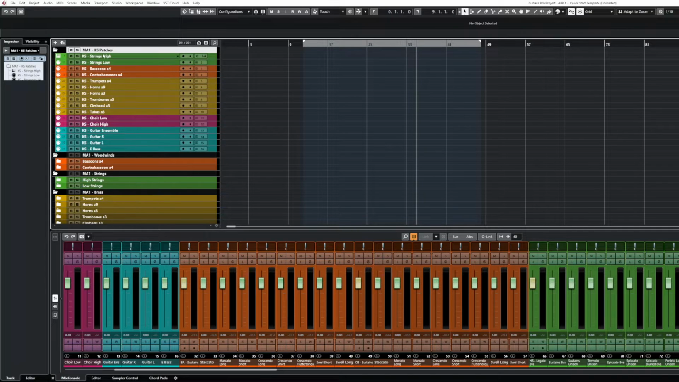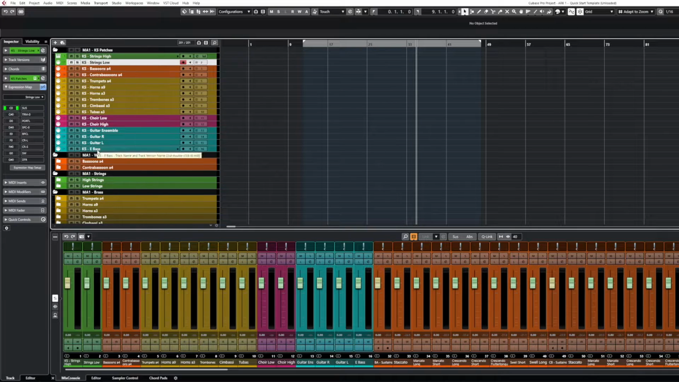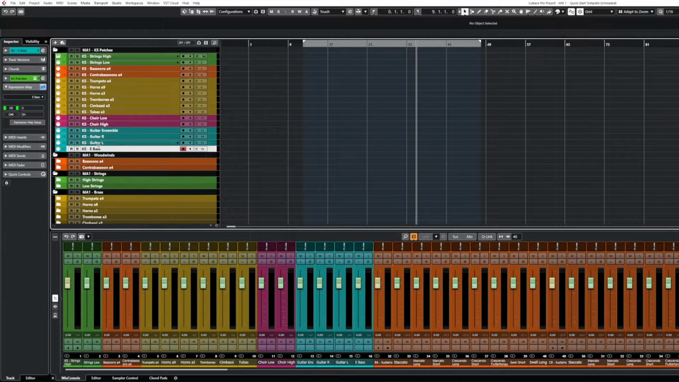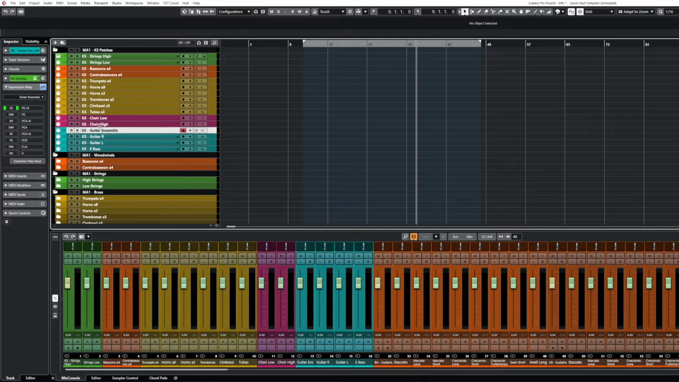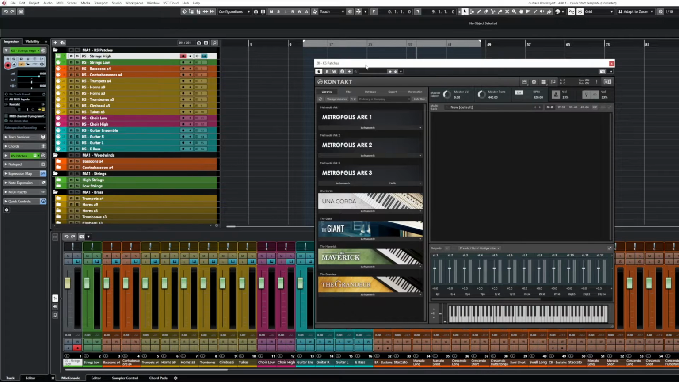Inside this folder, you will see a single instrument track. Connected to this instrument track are 15 MIDI tracks. These are going to be used to control the various patches that are loaded into our single instance of Contact. It's important to note when loading the patches into Contact, they must follow the same order of the template and of the library. Let's go to Edit Instrument to open up Contact.